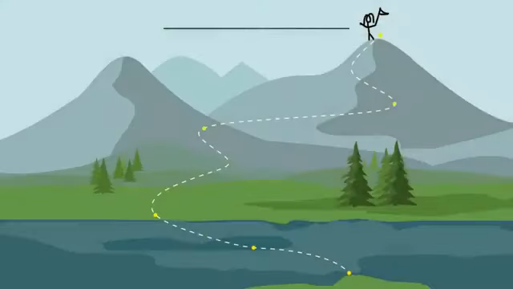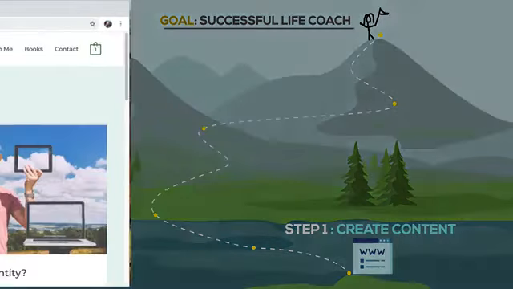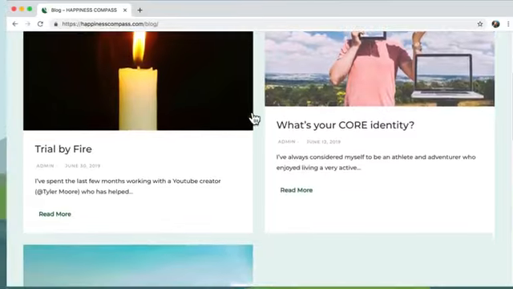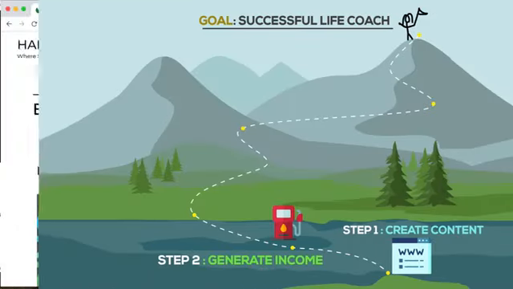So we have our goal. In Christina's case, it's to become a life coach. So what do we need? We need content to attract people. And that's one of the first things that we did, is we made a blog for her. The next thing, in my opinion, that we needed was a little bit of fuel. And that is Amazon affiliates.